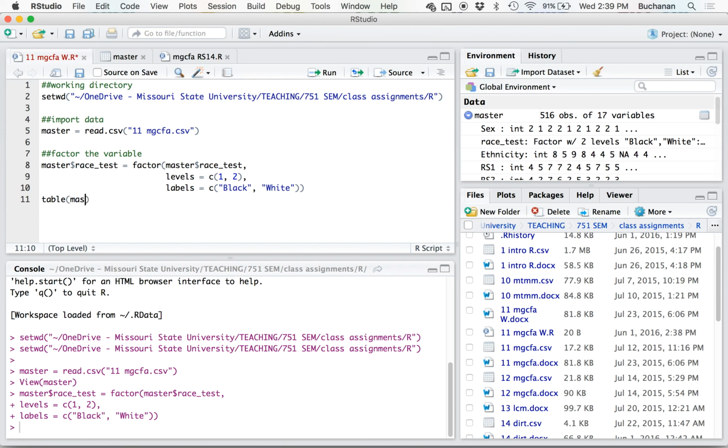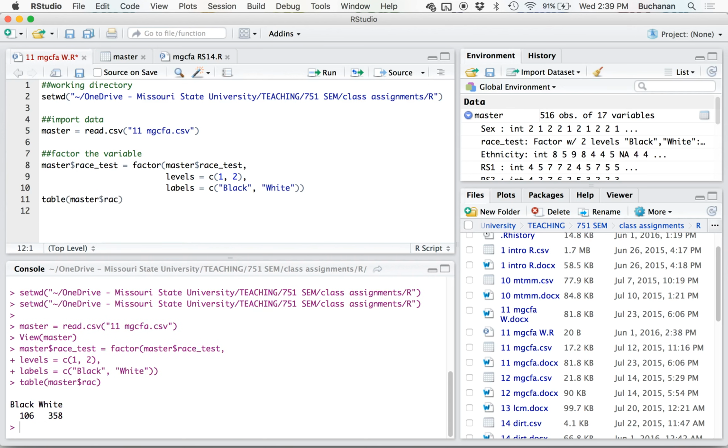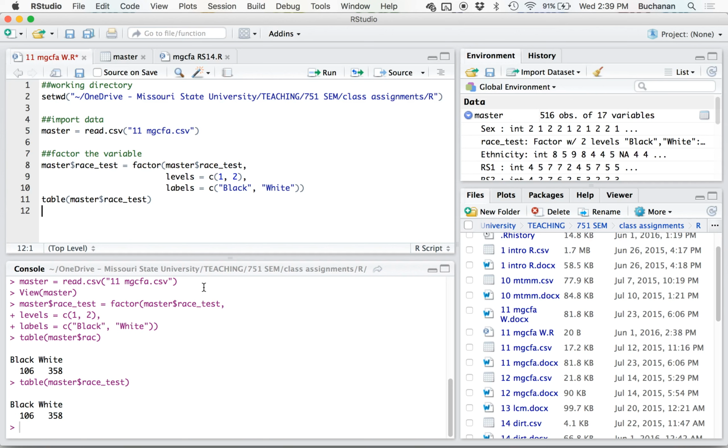And what that did, if I look at it, I have no idea why that actually ran. That's really odd. It shouldn't have. But if I look at the variable, I have 106 and 358. Now for a multi-group model, that's not necessarily ideal. I would prefer to have more in my black group, but it should work okay.